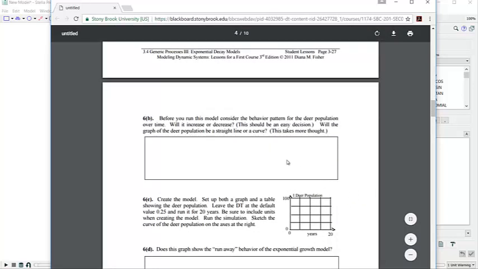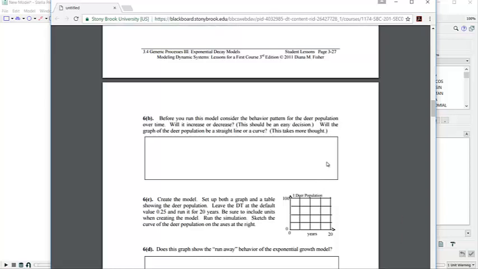So once you complete that, you move on to number 6b, and it's asking you to consider the behavior pattern for the deer population over time. Will it increase or decrease? And as it states, this should be a rather easy decision as we are dealing with deaths. Will the graph of the deer population be a straight line or a curve? This may take a bit more thought.